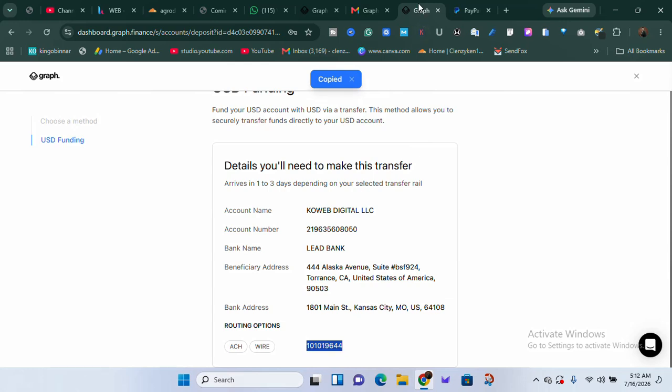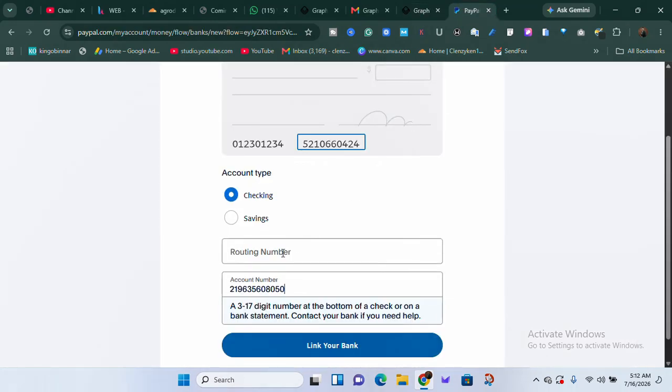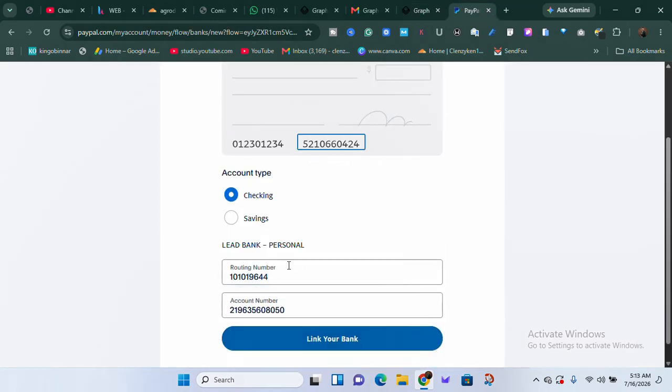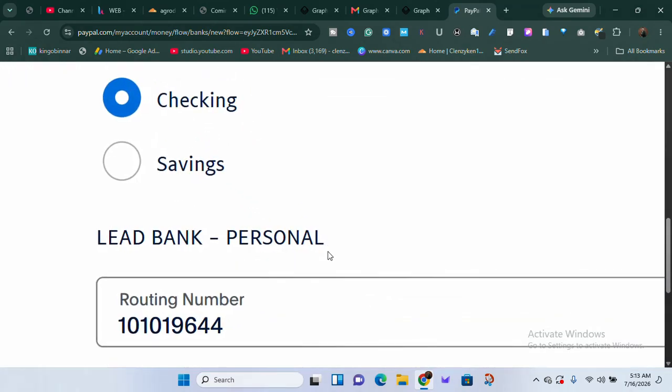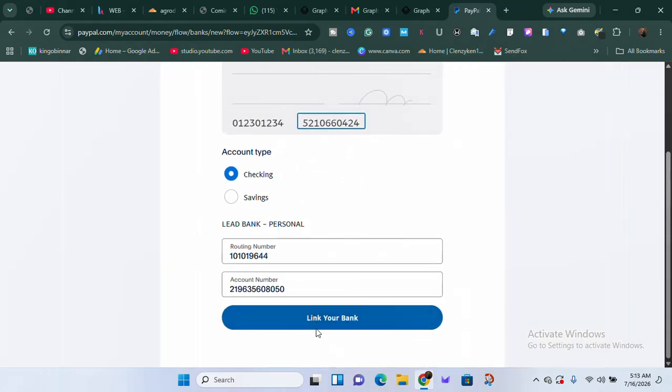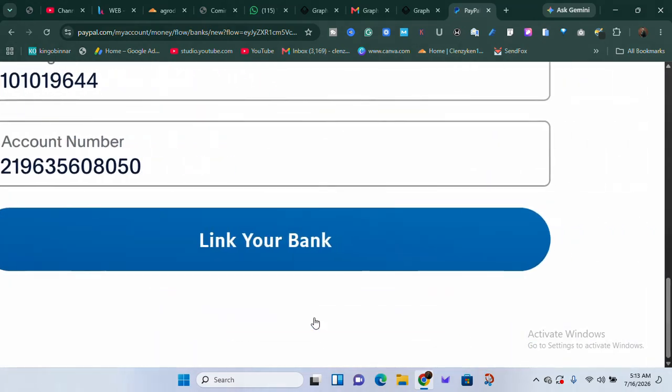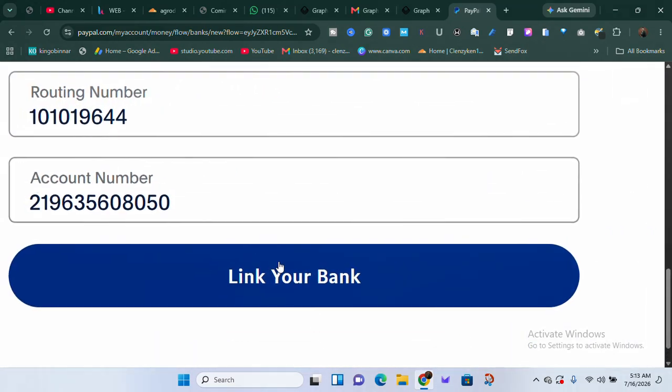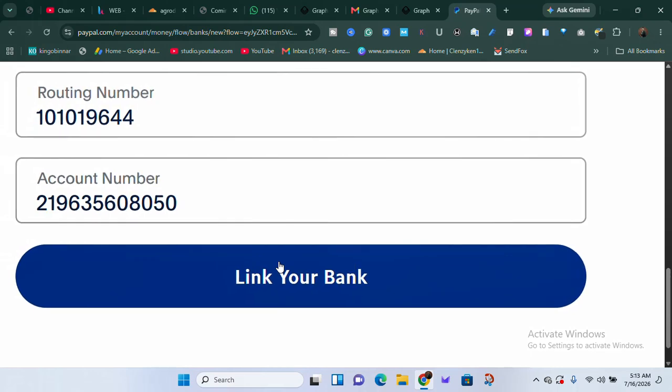Once I copy the routing number, I go back to PayPal and I paste it. PayPal is going to detect that it's Lead Bank. As you can see here, they have detected that this account is a Lead Bank. So what we don't need to do now is to click on link a bank, link your bank. I'm not going to link this bank because I'm not trying to withdraw any money from this PayPal, based on so many reasons, right?